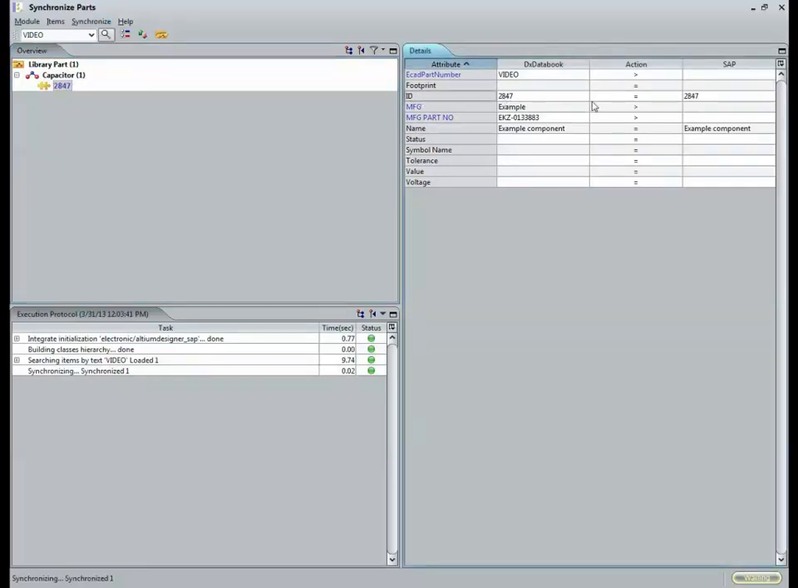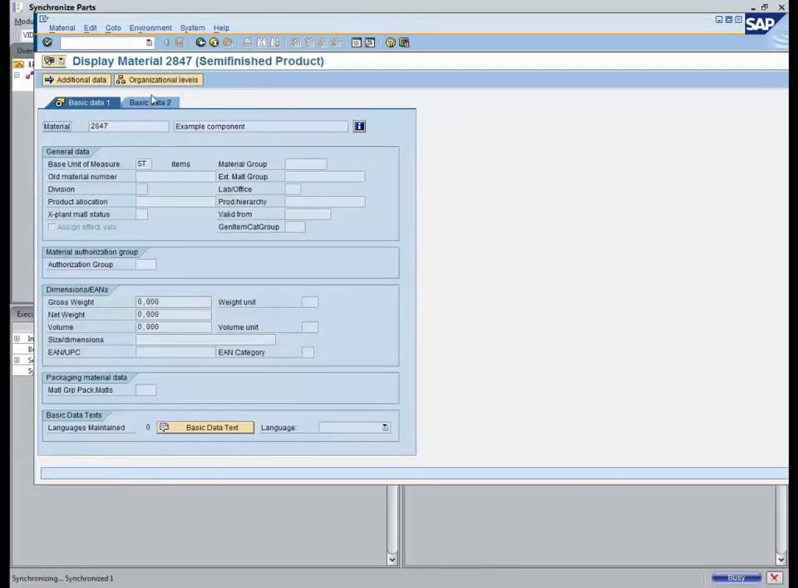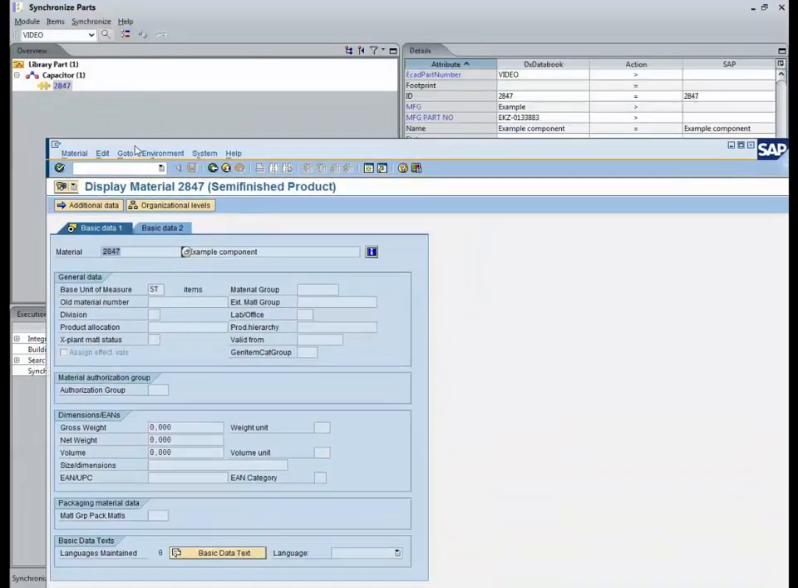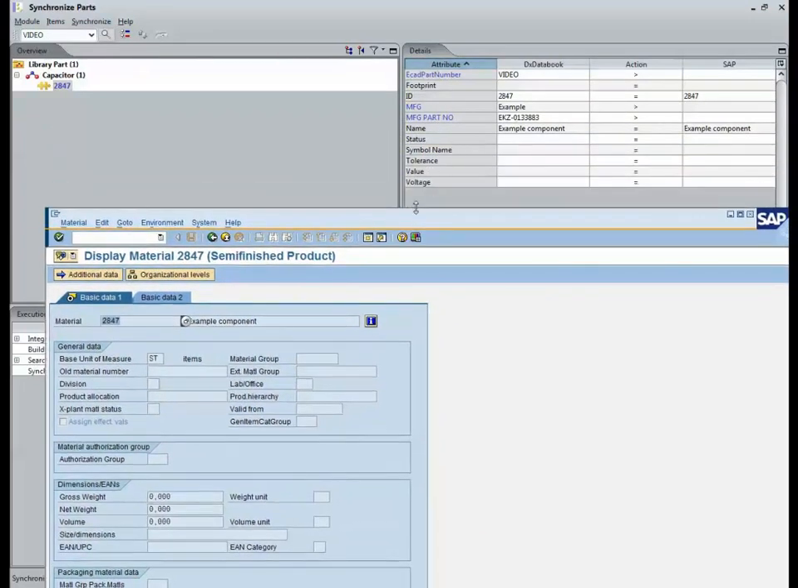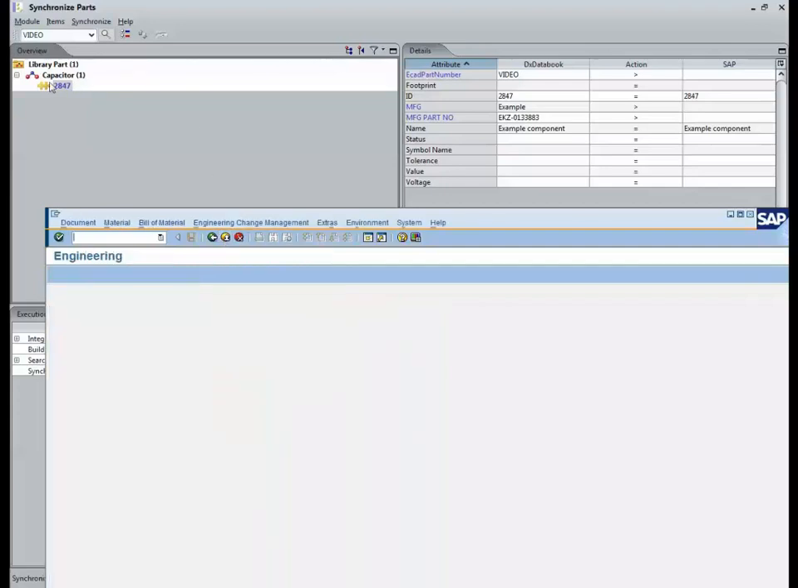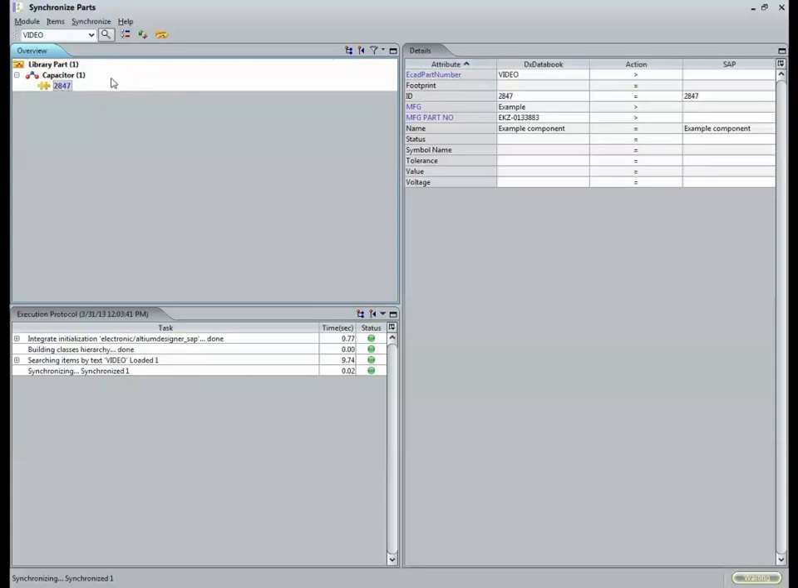You can see that the part number was assigned. We can also open the component in SAP. For the new material 2847, we can see the description and the material. Also, additional properties could have been configured with other information to be transferred or synchronized. We could have manufacturer, for example, or electronic properties like tolerance and voltage.